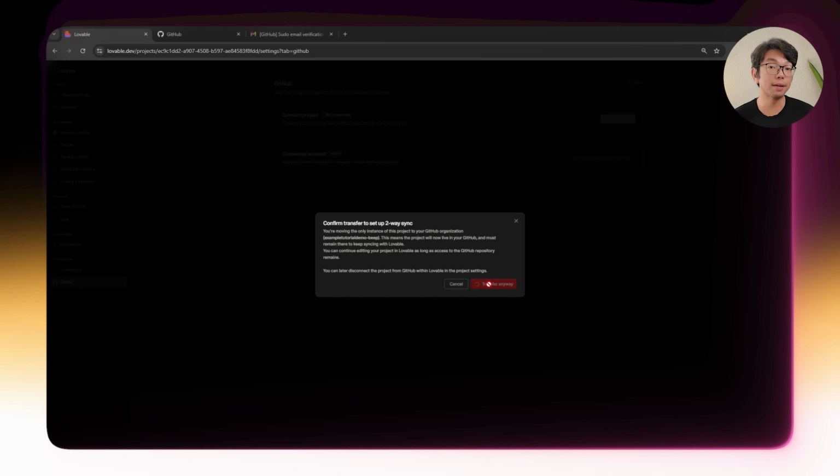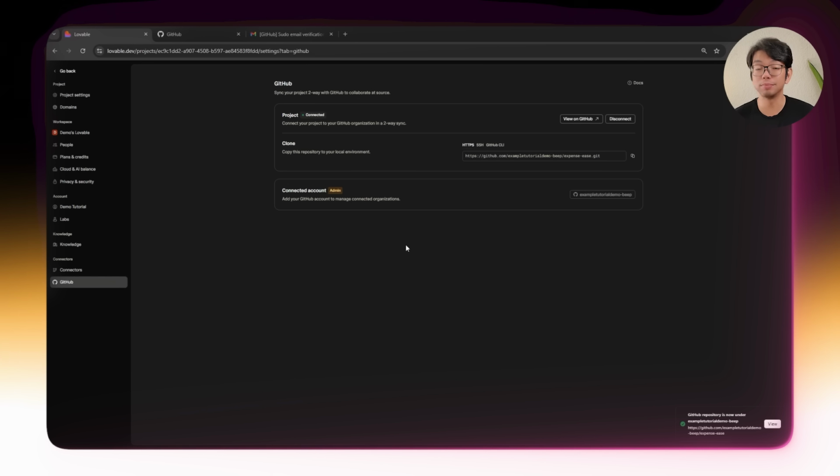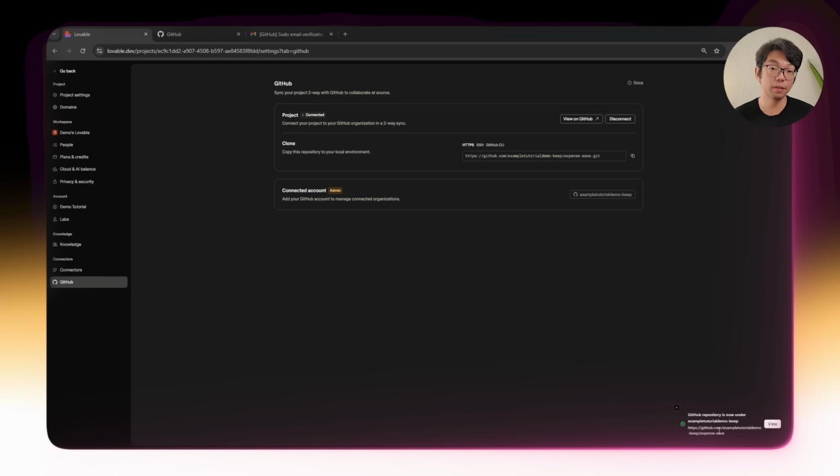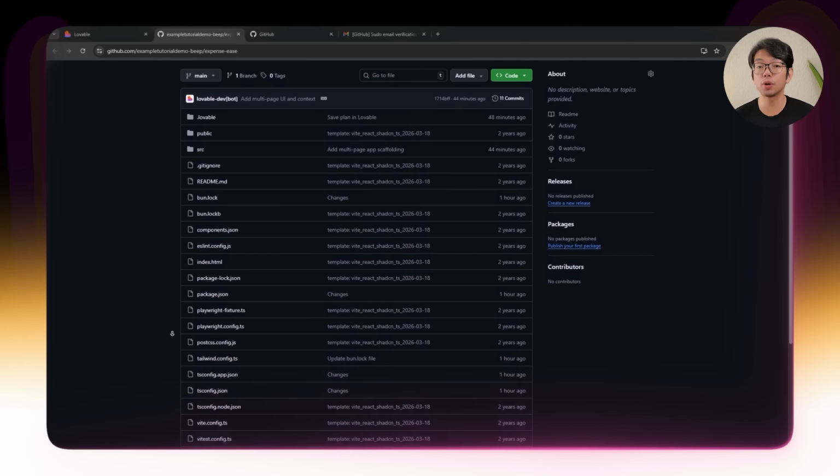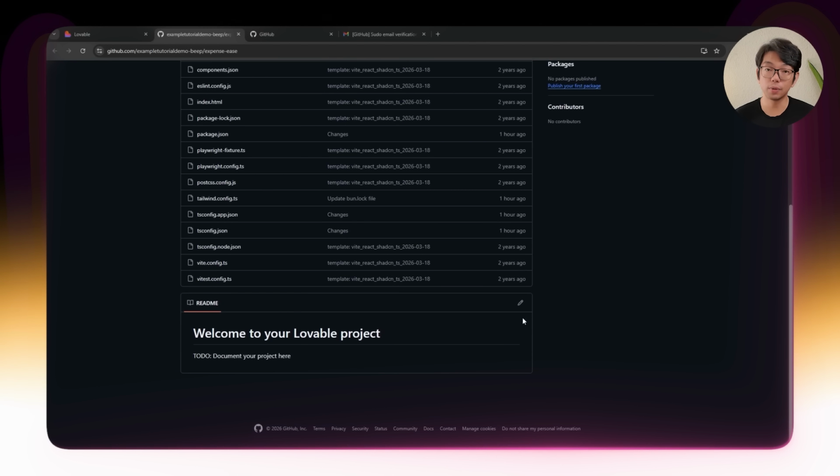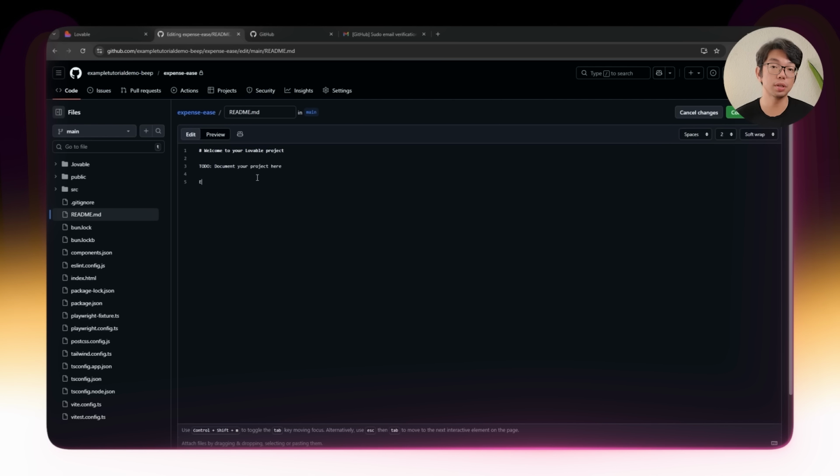And what that means is every change that you make from this point forward is tracked and stored in a repository. It's a good thing. So instead of everything staying inside of Lovable, you now have a full copy of your project in GitHub. And if you click view and open it up, you'll see all your files there, your actual code, the structure, everything. You can edit it directly in GitHub if you want. You can explore the files or manage versions from there.